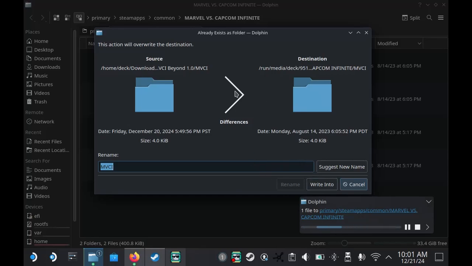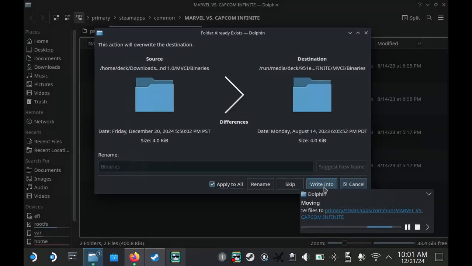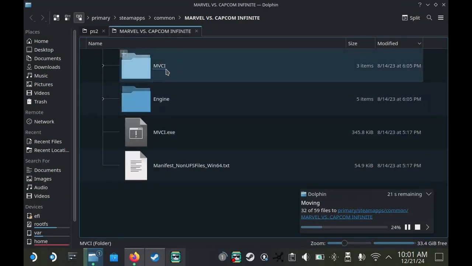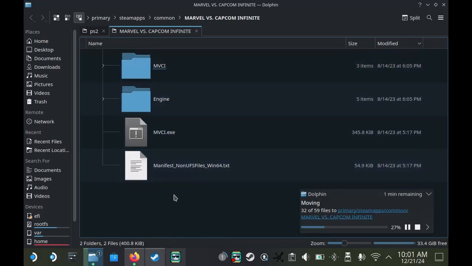Here it's going to kind of go, hey, this is going to overwrite stuff. So here we'll just click right into, apply to all, right into. On Windows, it may or may not complain because there are no overlapping files. So it might just let you do the paste. It might say, hey, you're overwriting. So just do apply to all and just merge or whatever the option is. So we're just gonna let this finish here.